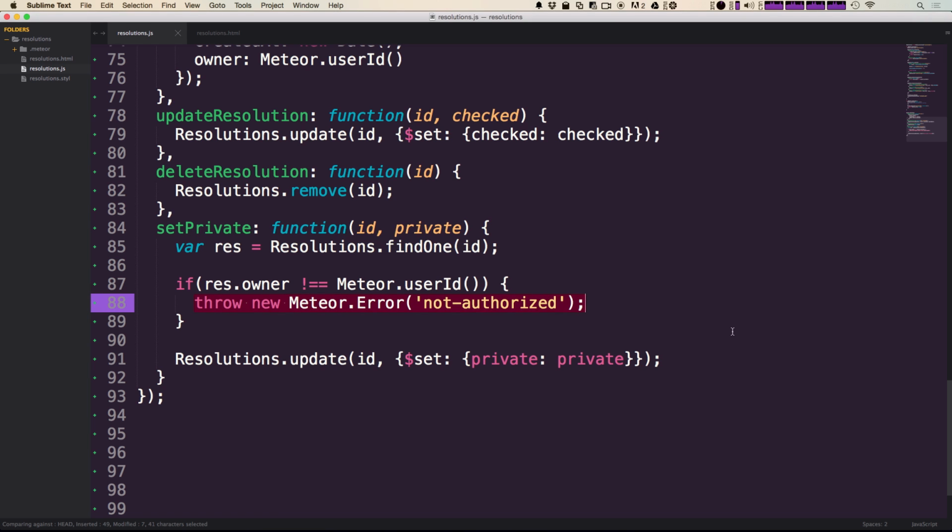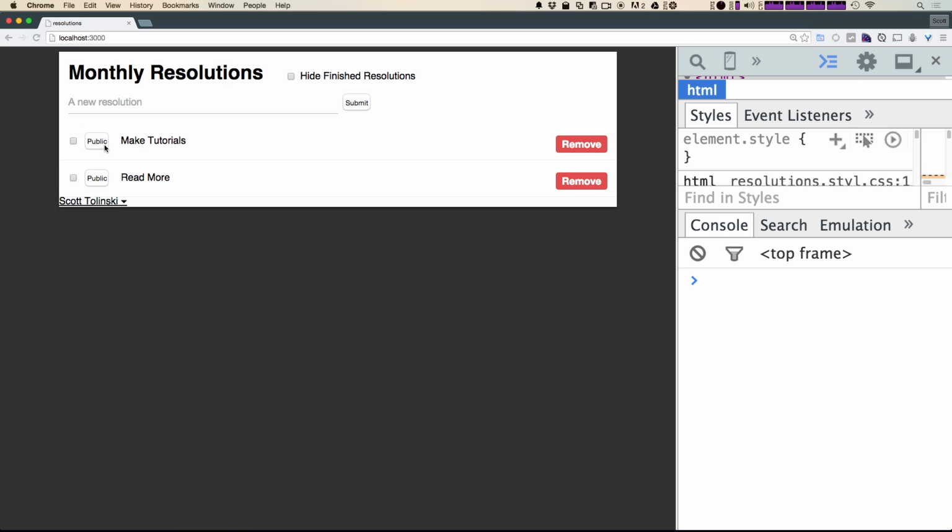Okay, now with all that said, we have the userId method in there correctly. Let's go ahead and select this button. You notice the text is already changing to private, so make tutorials is now going to be a private resolution.